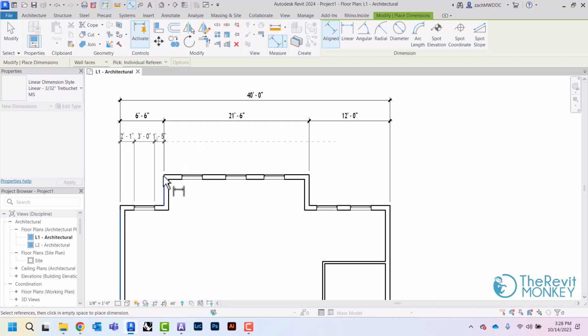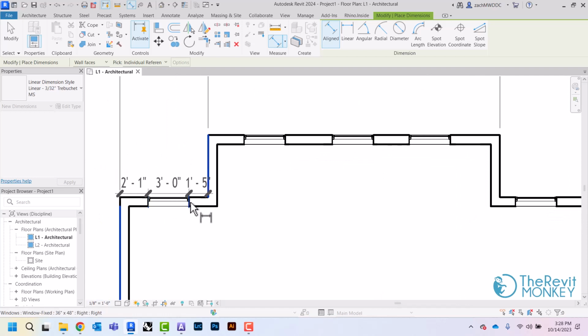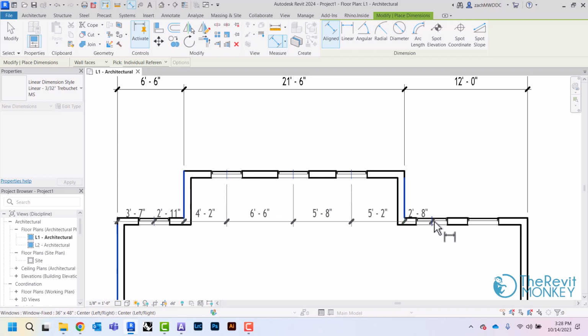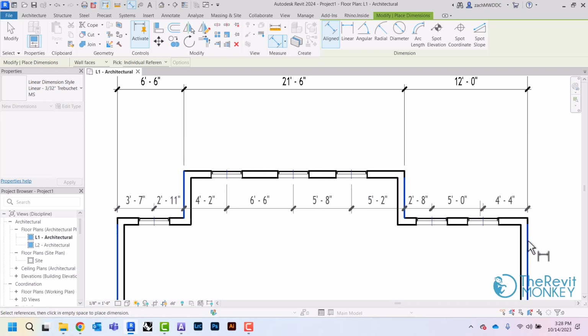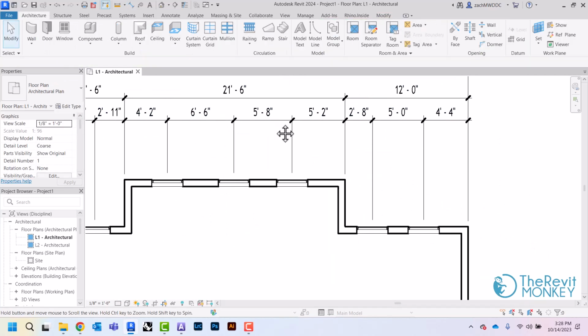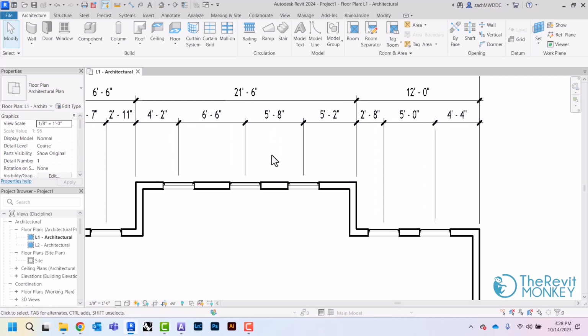If I've selected something I don't want to dimension to, I can just hover back over that and click again, and that's going to undo that selection. Then I can pick the center. I'm just going to do that, pick the center of all these windows. Go like that. Now, none of these windows are placed symmetrically.